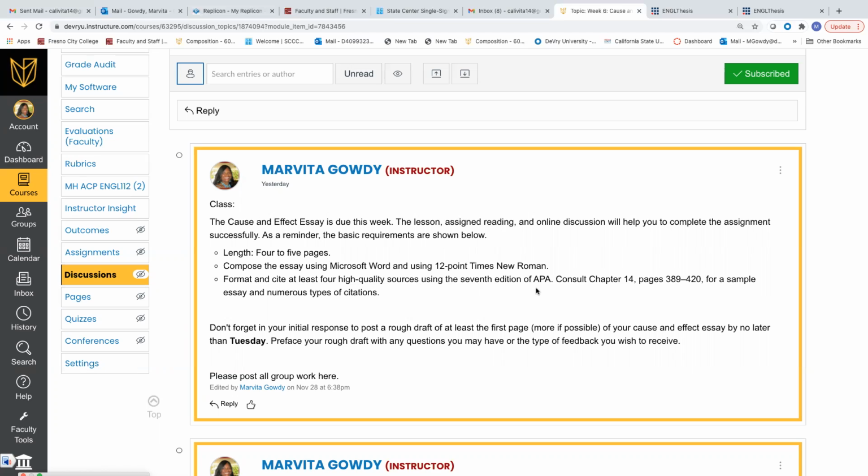Don't get on the 4th page and type a few lines and say, I made it to the 4th page. Type all the way down to the bottom, 1-inch margin from the bottom, and then that's when you stop at the 4th page. So compose the essay using Microsoft Word and using 12-point Times New Roman.